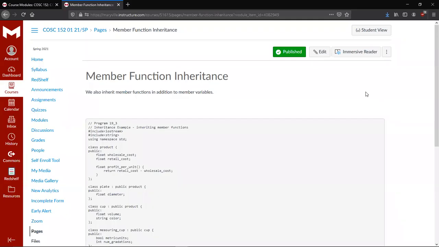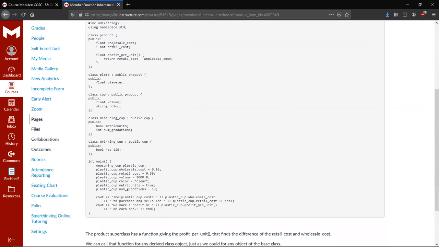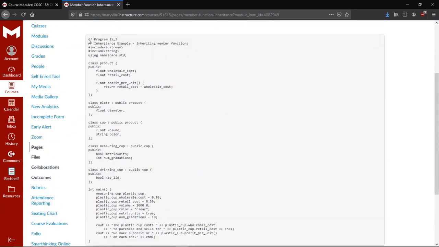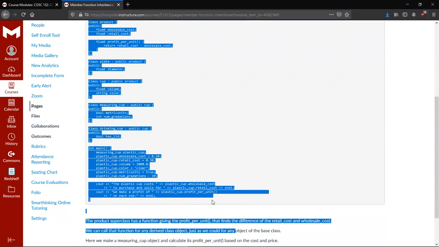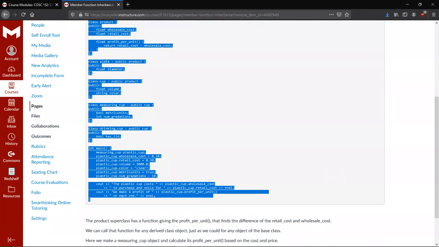Up to now, we've only been inheriting variables, but another thing that classes have is functions in them. And so what we're going to look at now is a function, and an example of function inheritance. So let's take a look at what this program is going to look like here. So let's copy this over here.